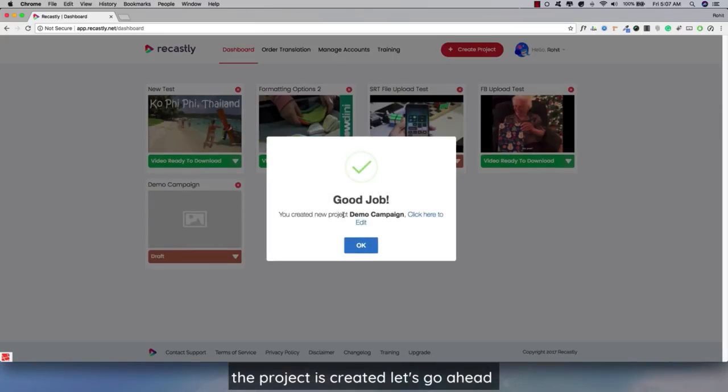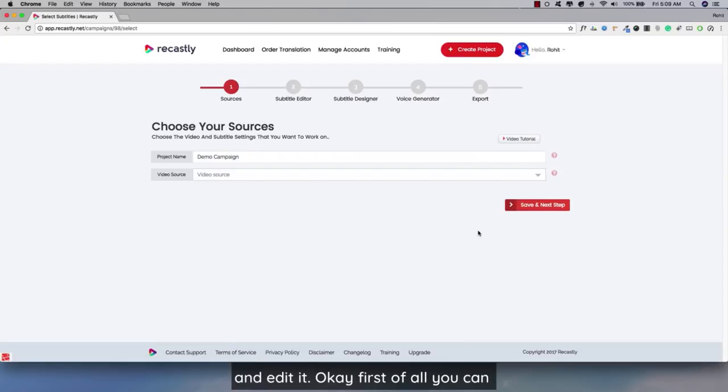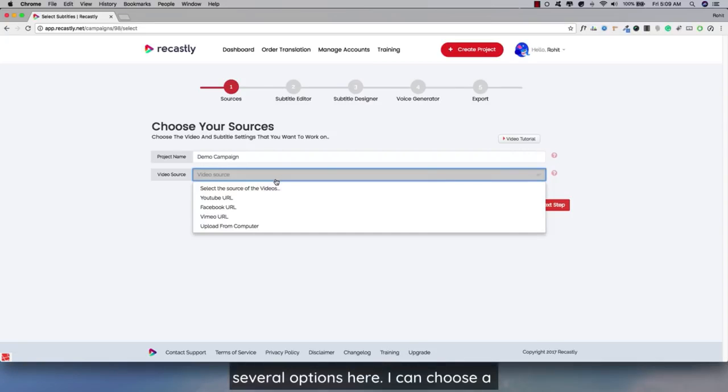Now, once the project is created, let's go ahead and edit it. Okay, first of all, you can see we have laid out all the steps pretty nicely at the top here. Again, this is because our focus is to make it as easy as possible to use the app. So the first step is choosing the video source. Now we have several options here.